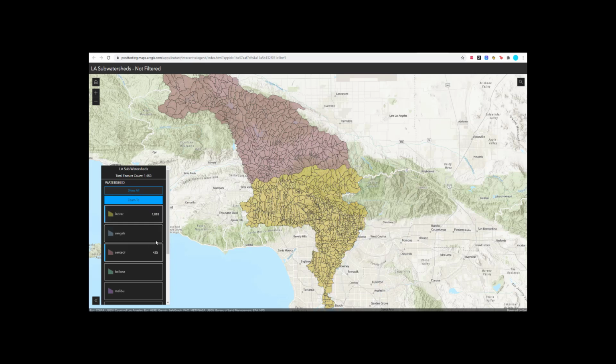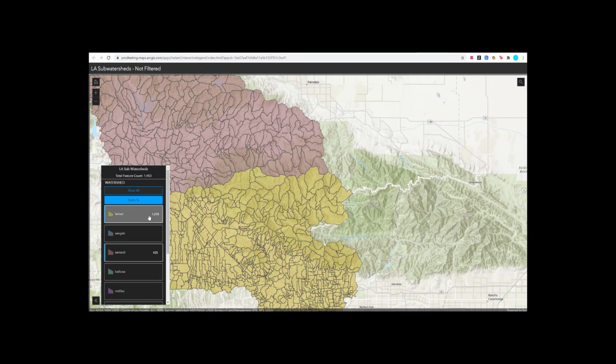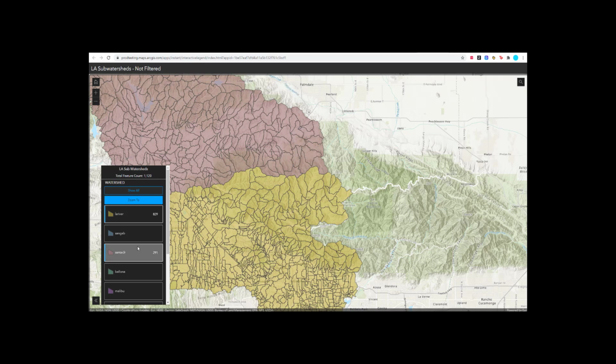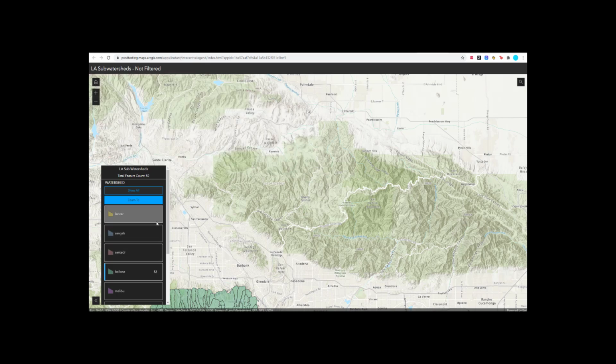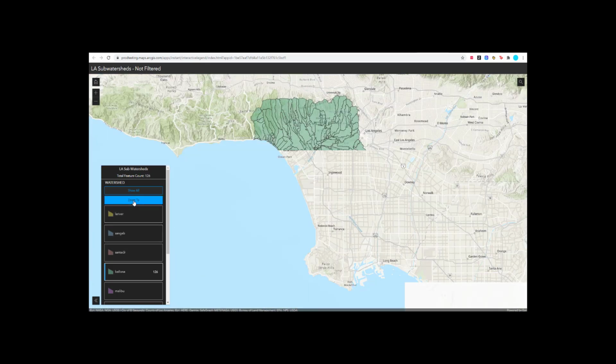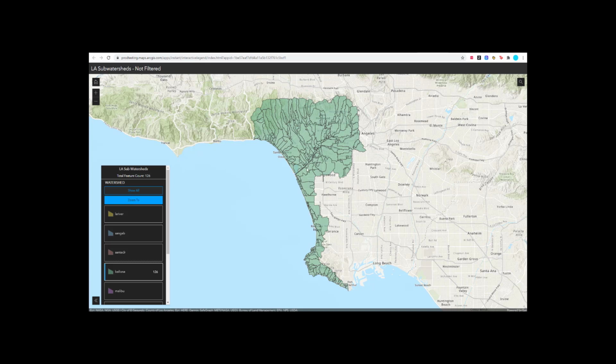And if you notice, the counts that are in here are updated automatically if I zoom in and change the extent of the map. So if I zoom here, these counts will update, the total updates. If I change the filter criteria and I click the zoom to button, it zooms to the extent of that selection.